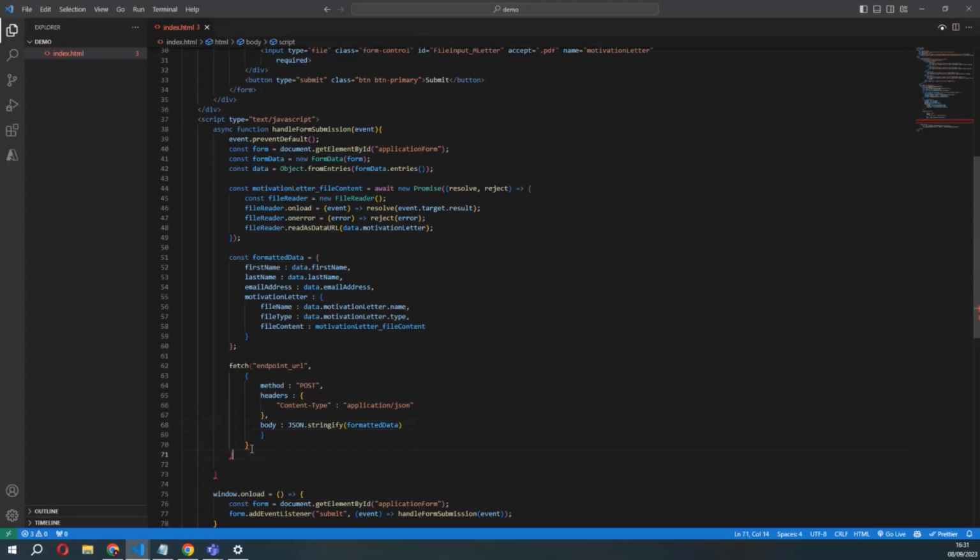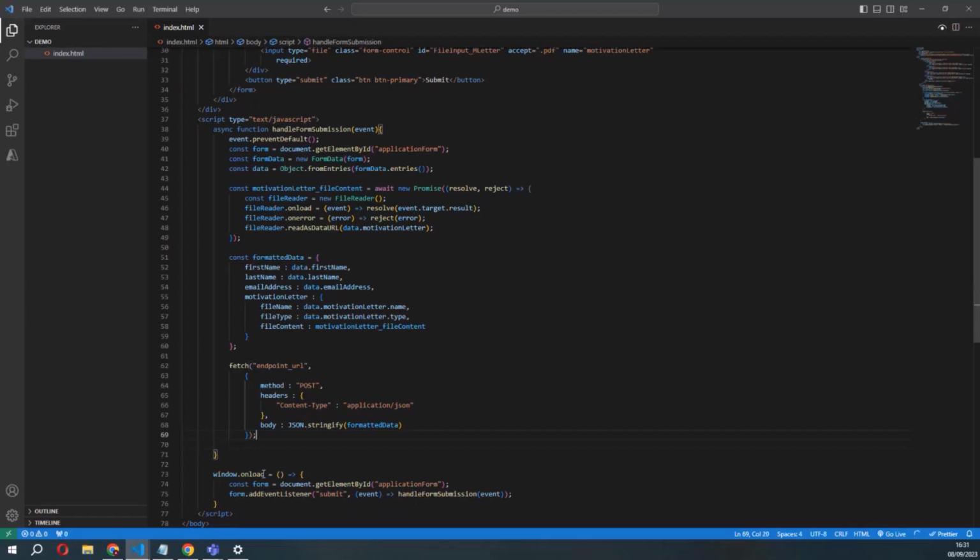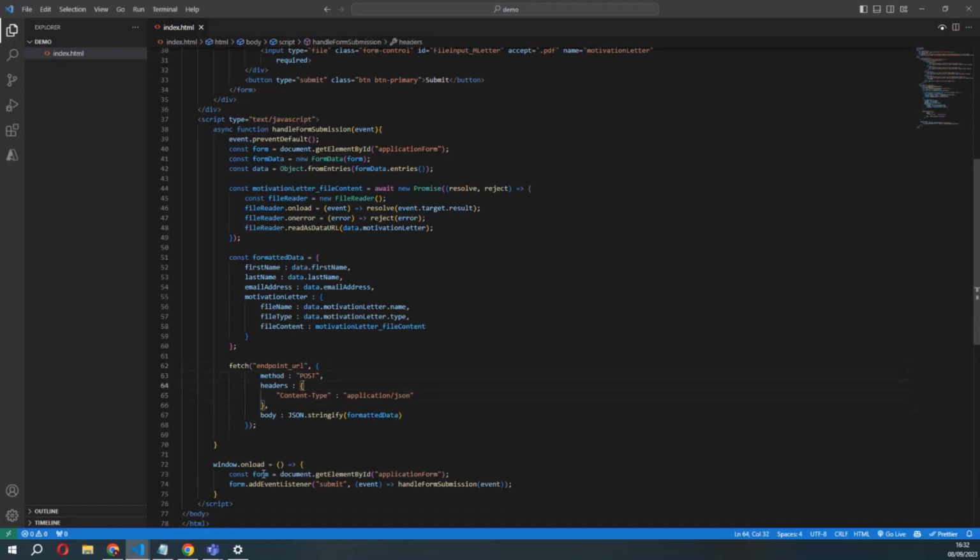Right, so with that done, let me just check. So it is the header, the body, right? The header, the body. Cool, I think that's it. And that's the Fetch API done, the method. Let me just format this. So yeah, everything seems to look good.